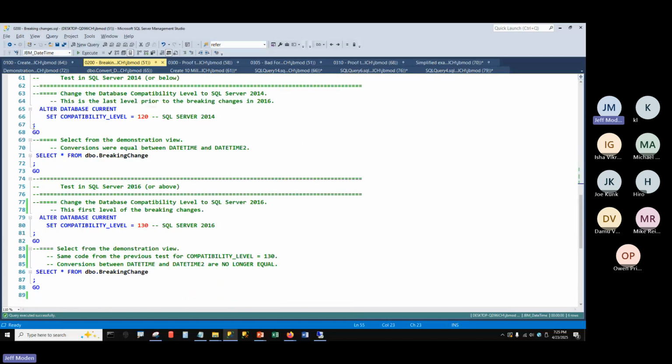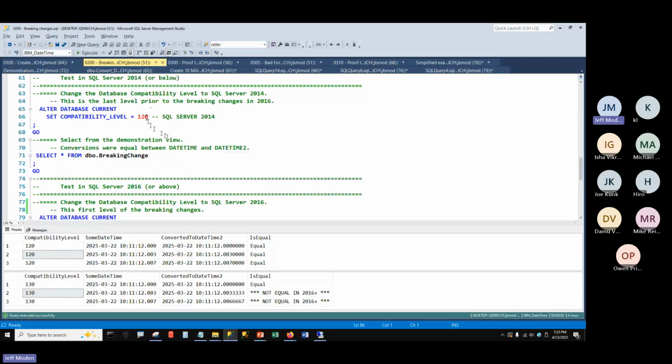In the code below, I say, okay, I'm going to run the code to change the compatibility level to 2014. Then I run the code to select from the breaking change. Then I change the compatibility level to SQL Server 2016, and I run exactly the same code. There's no magic here. What we get for the output shows you exactly what's going on.